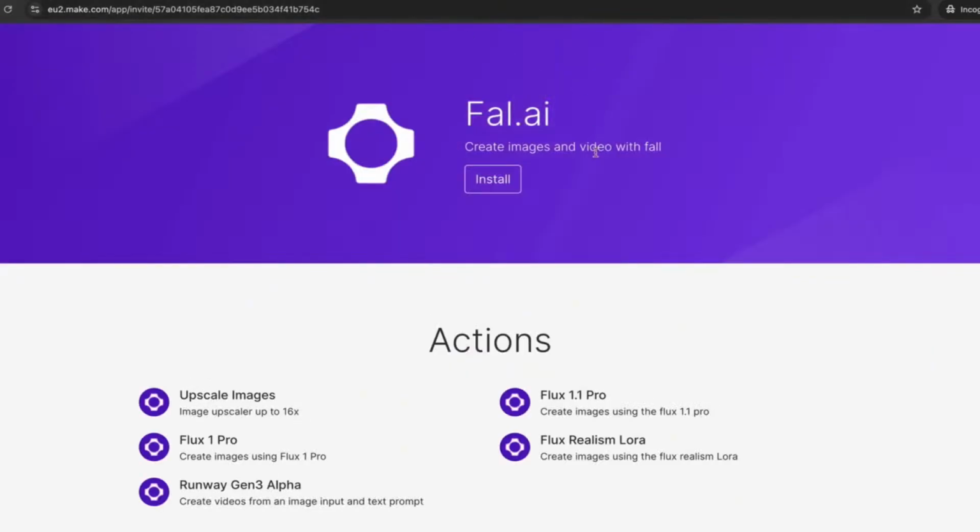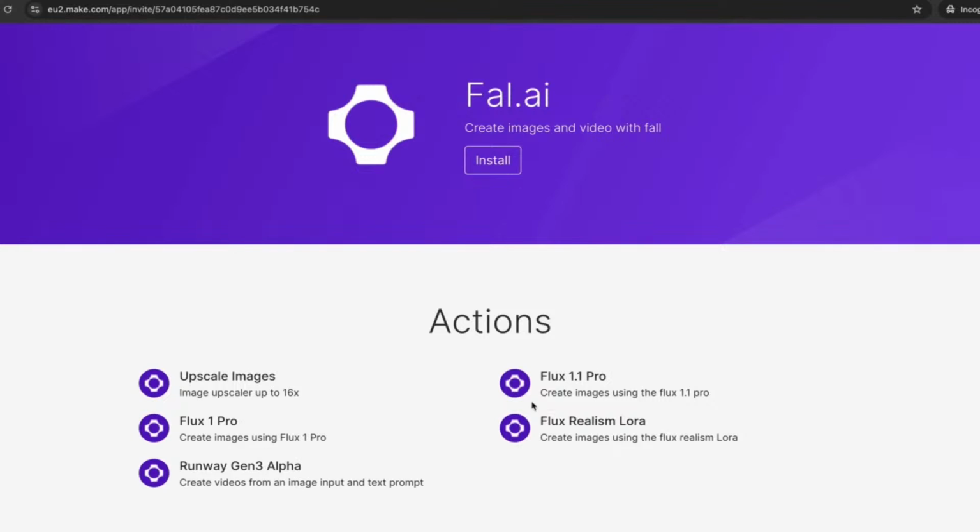Okay, so this will bring you onto this screen, so we can see we're going to install a module called Fal.ai, and within here we can see which modules are currently available for Fal, and there is actually going to be a 7th module within here, and that will be for Flux 1.1 Pro Ultra, which is their latest. So yeah, these actions may look slightly different depending on when you come through and install.